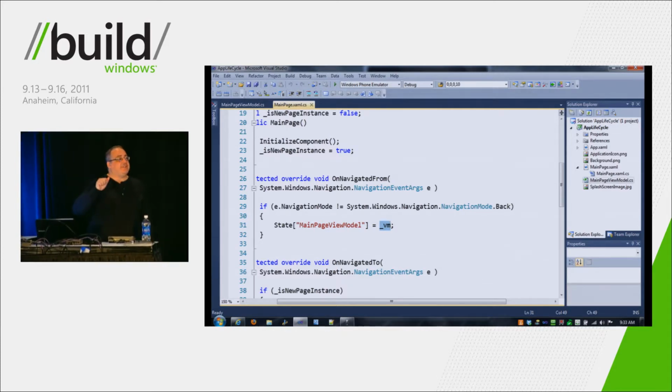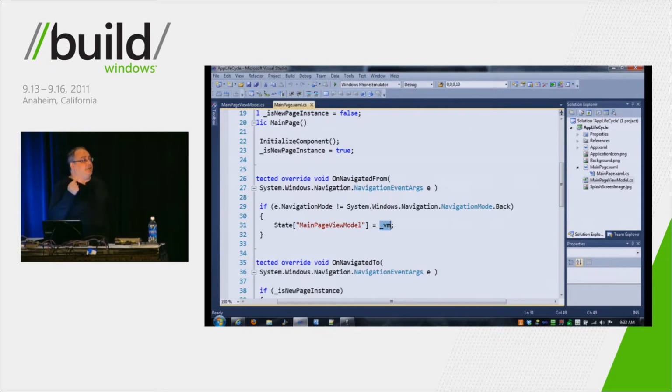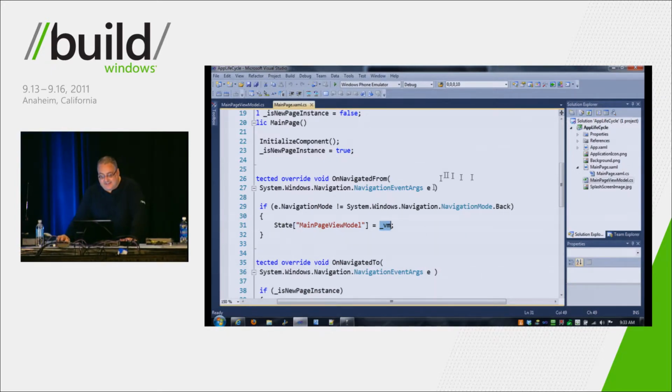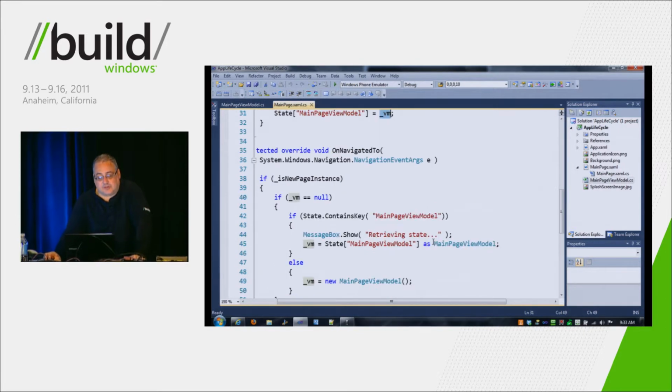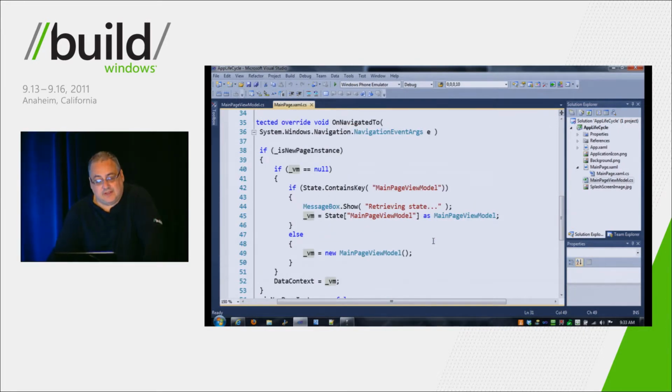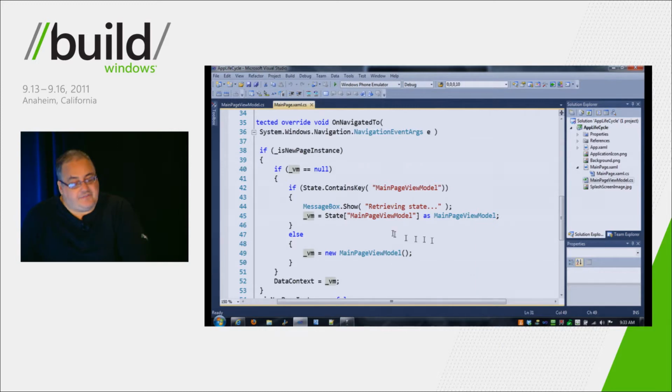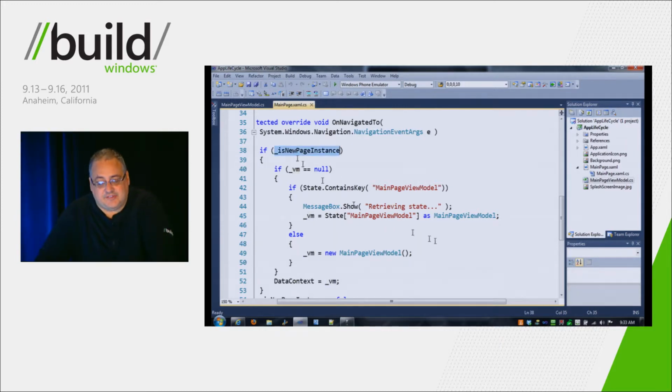I can't say, are they going to come back from dormant? Are they going to come back from tombstone? Because I can't know at this point. However, OnNavigatedTo, which is what's called when I come to the page, now I can know. And the very first thing I do is check, is this a new page instance, which you'll remember will be false if I'm coming here from dormant. If it's false, I fall through that if statement, I do nothing, and I return.